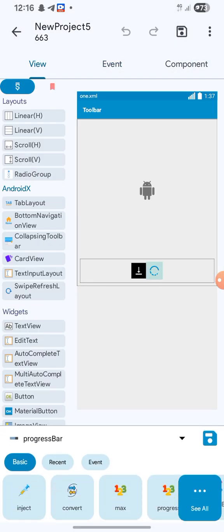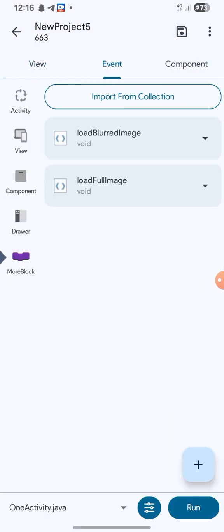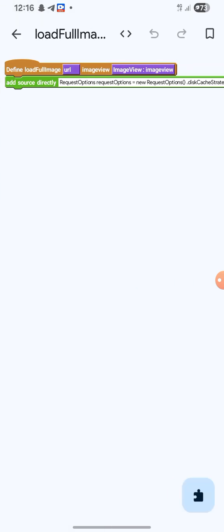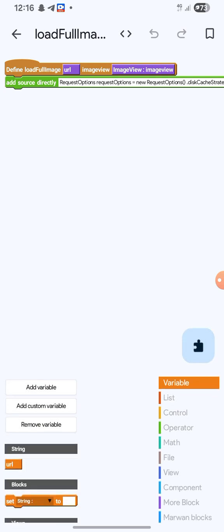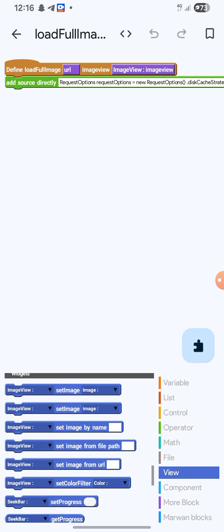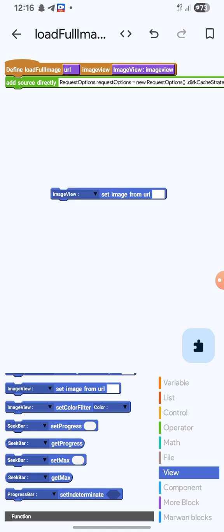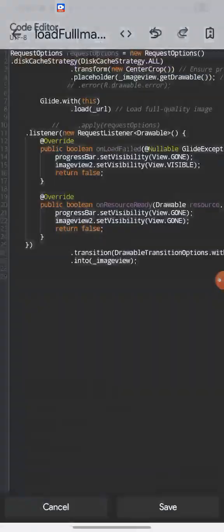So we have our progress bar. You can either use this or just use our normal load full image from URL. This one does almost the same thing. The only difference is if the image is too large, at least we can see the progress of downloading. Once the image is small, it's almost impossible to see the progress. And then this adds a transition animation.